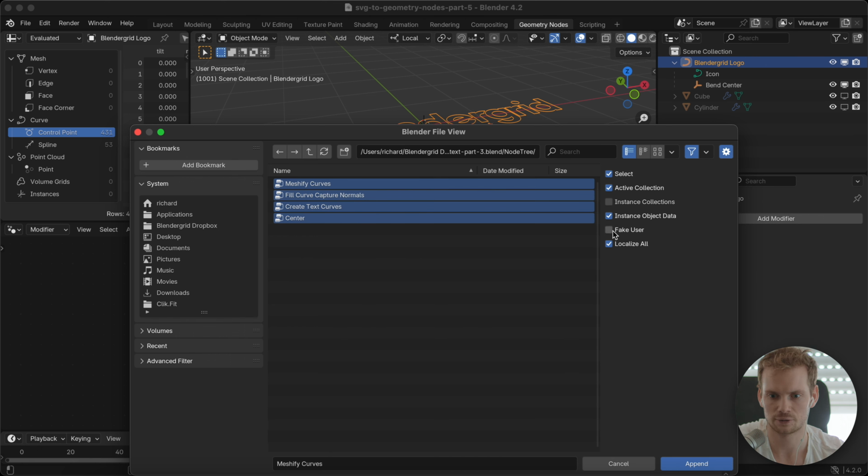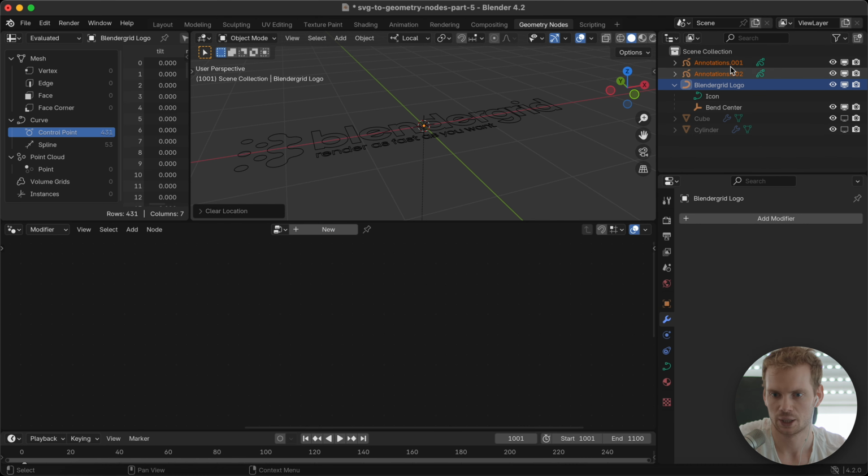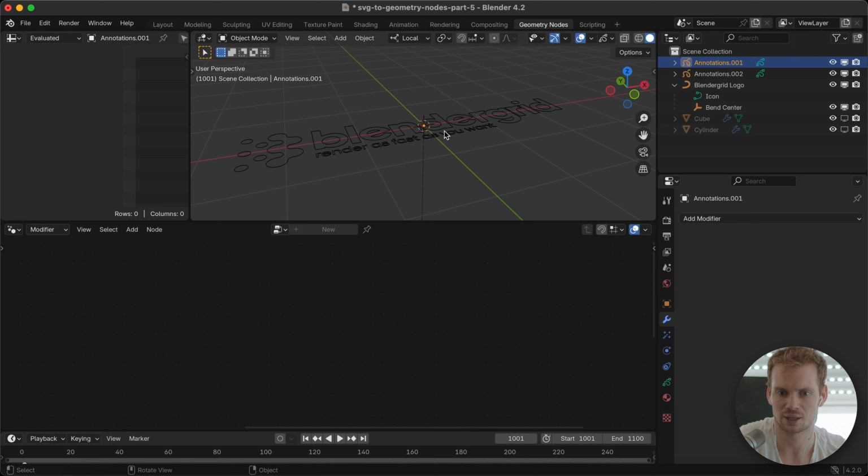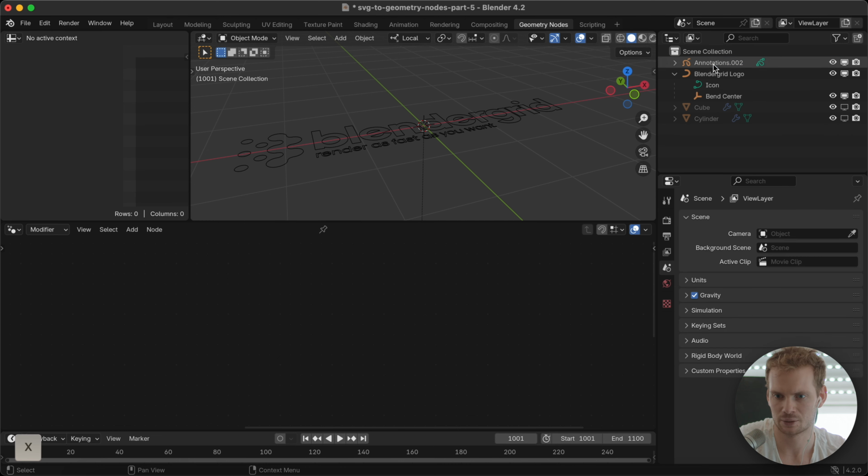And I'm going to make sure fake user is checked, which is that little shield icon. That means that we don't need to use these node trees, but they will still be saved in the blend file, so they will always be available. So I'm going to append those to the blend file. And it also appended some annotations that I probably did in the Geometry Nodes view. So I don't need that anymore, so let's just delete that.